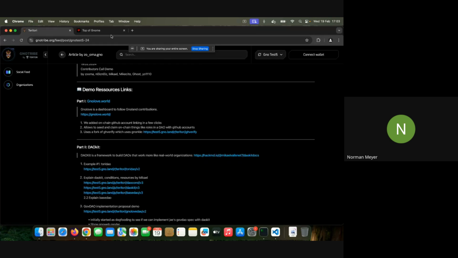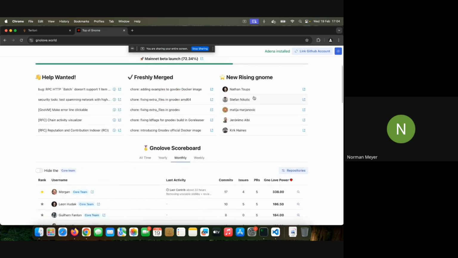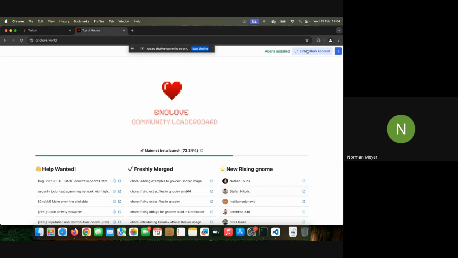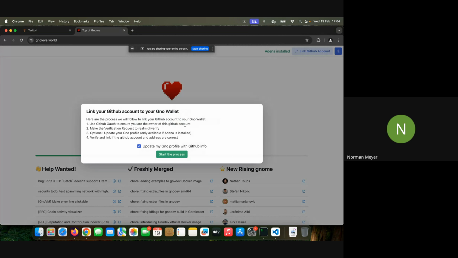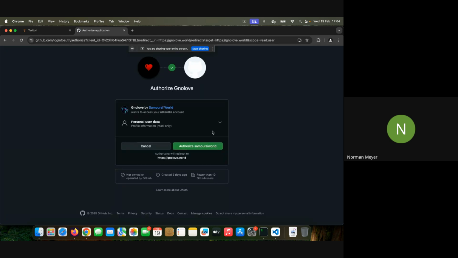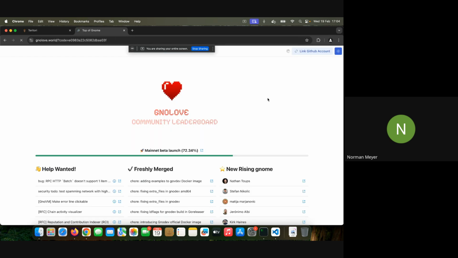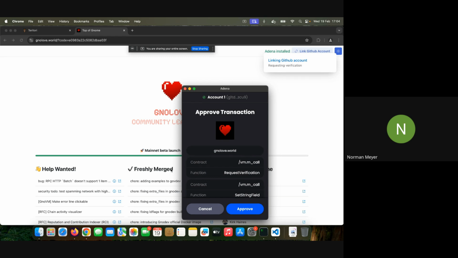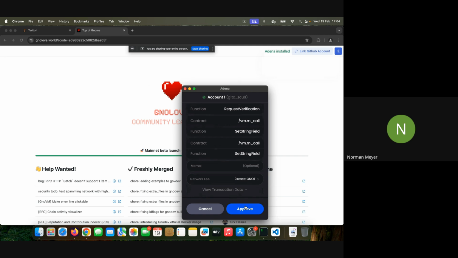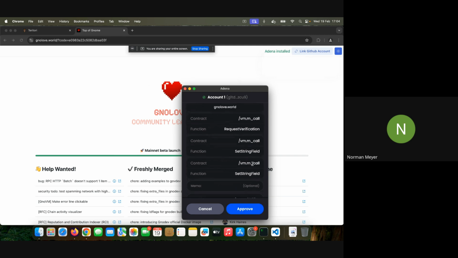So the first thing we want to show you is that on the Gnolove site, we added a link GitHub account feature that will link your GitHub account to your test5 chain address. Zuma should share you the link and you can try it, but you don't have to, but you will show up later in the demo if you do. You can do it either with Adena or the CLI. So I did it with Adena. It asked me for GitHub authorization, and now I have to approve. It also imports my profile from GitHub.